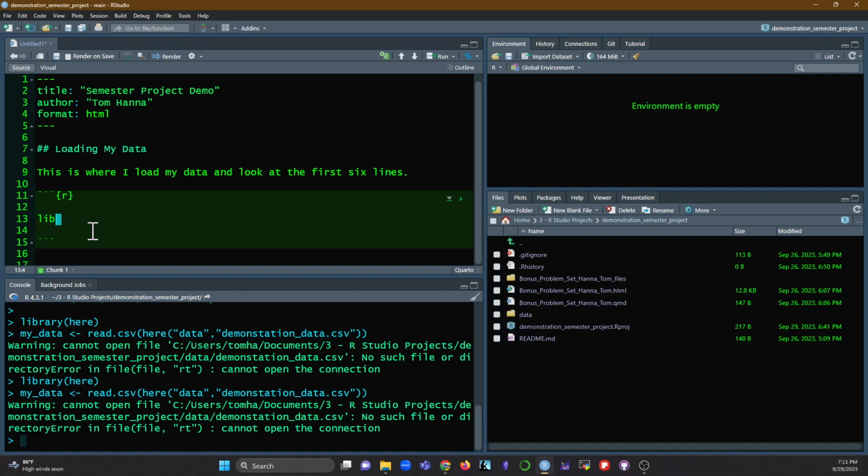So the first thing I want to do is load that here library that I told you about in the Intro to R session. If you don't use the data directory, if you leave your data out here, you don't have to do that part. But that's the best way to do it for the purposes of this workflow that we're using.